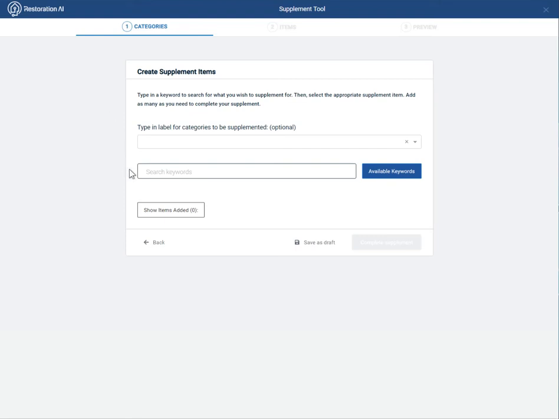And there are several ways that you can use the searches. I'll start with the simplest. Let's say we have a job where we want to supplement for a turtle vent and a pipe jack that are covered in mastic, a power vent that is rusted and corroded, and some gable cornice returns that were omitted from the scope of loss.